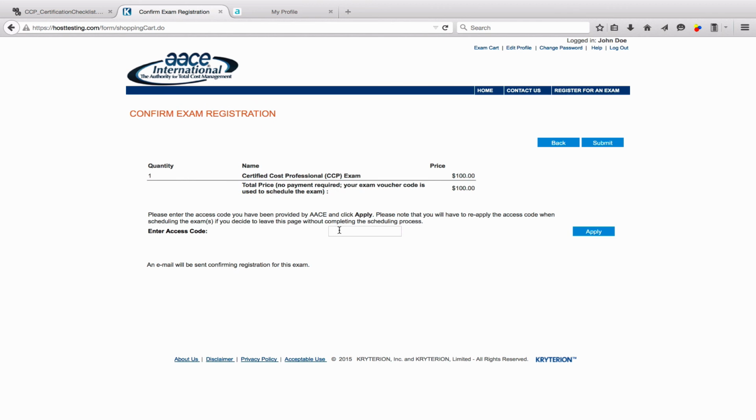All right, now here is the important detail. Here you have to enter the access code which you have received from the AACEI. Even though it shows $100, you don't have to pay the $100 because you already paid the exam fee to AACEI. Once you apply the access code right over here and click apply, then your exam scheduling is done.